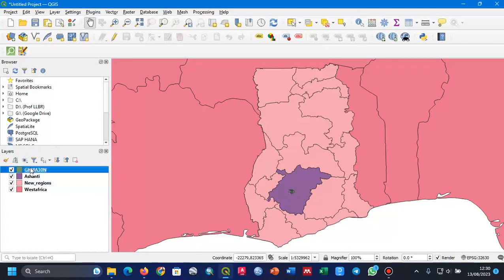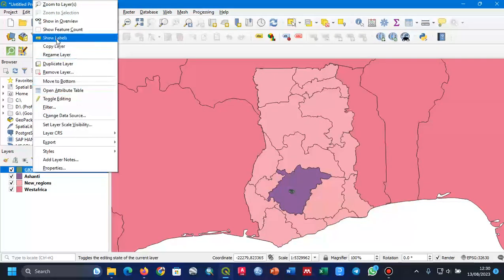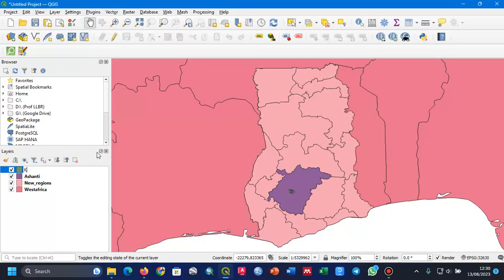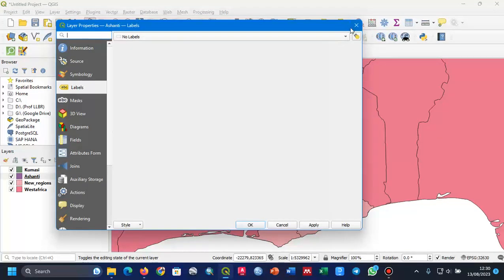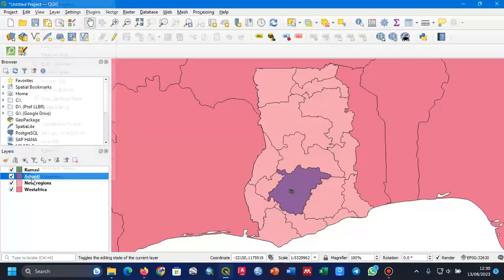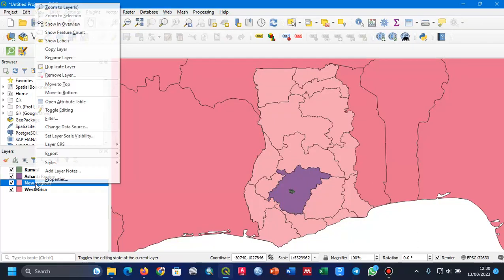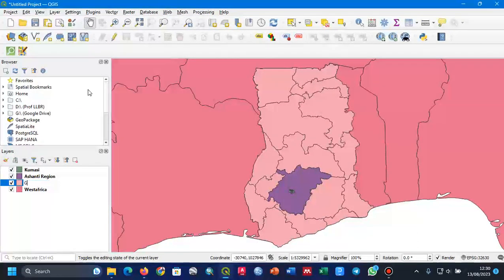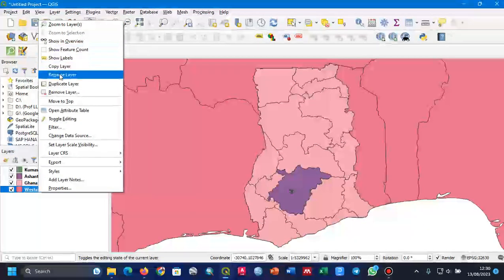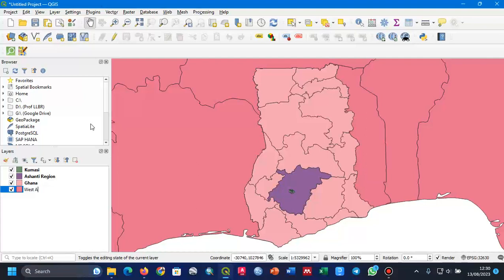I'm just going to edit this because I need them labeled right. So this is Kumasi, and I have the Ashanti region, so it should be labeled Ashanti region. I open up the properties, but let me close that, we don't need it for now. We go to Ashanti region and label it Ashanti region. And this is Ghana, so we don't need it as a new file. We need Ghana and West Africa. That should also be edited. So, West Africa.